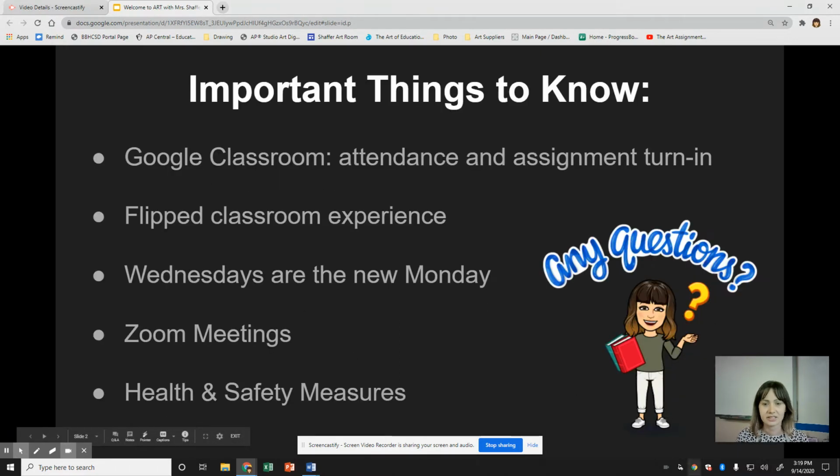All right. So important things to know. Google Classroom is going to be our main learning management system. So that means that all attendance and assignment turn-ins will be completed in Google Classroom. The way that I have my classroom organized off to the side are different topics.